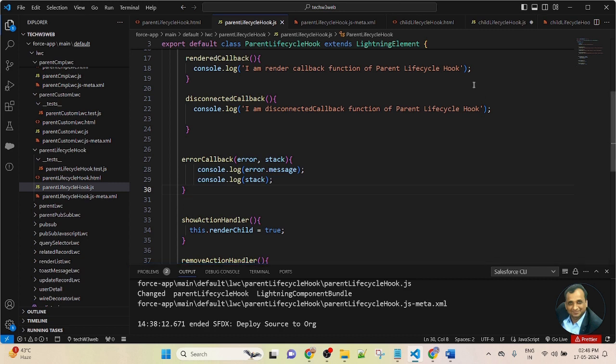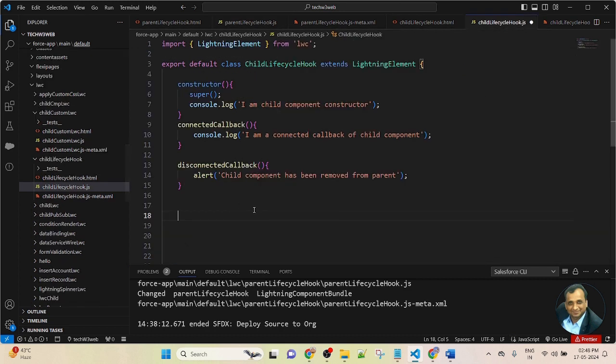Now let's go to the child component's JavaScript. In the child component JavaScript, I created a connectedCallback. I created this console.log in the previous lesson. In this lesson, I will display the error message in the connectedCallback. The connectedCallback automatically executes whenever the component renders on the browser. So here I will display the error message whenever the child component renders on the browser.